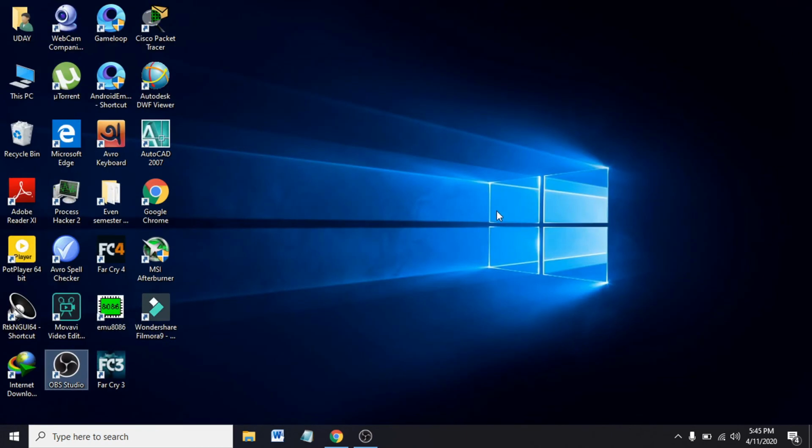That's how you change your date and time in Windows 10 from the settings option. Just go to search bar and type date and time. So this is a pretty simple and straightforward tutorial for you.